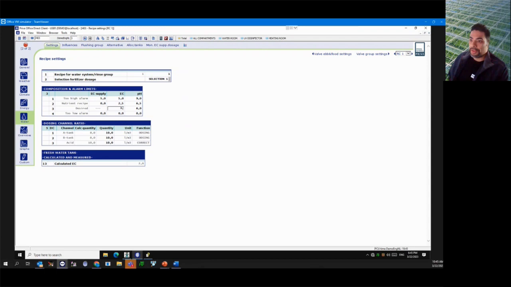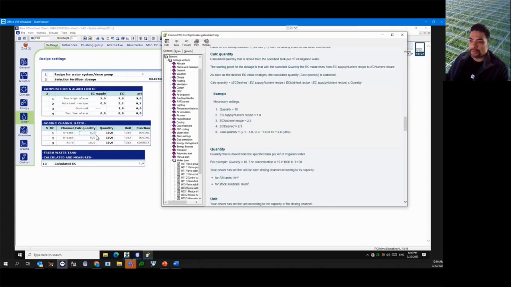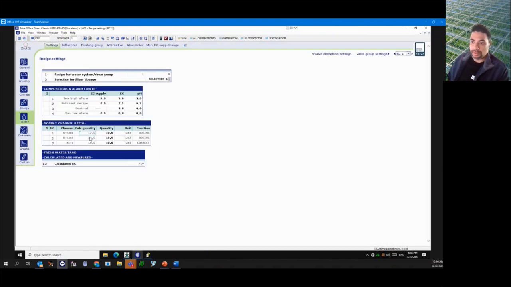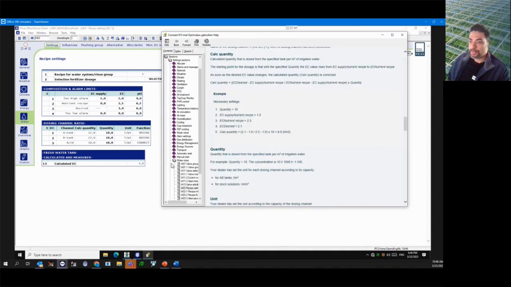Now, let's say you wanted 3 EC, then it should recalculate this number. The simulator sometimes takes a while to do it, but it'll recalculate this number to, let's say, 12. Yeah, it should be 12 liters per cubic meter, right? Because if you stick to 10, you're only going to get to 2.5, theoretically. So to make up the difference, there you go. See, it adjusted the calculated quantity there. So it needs to do 12 liters per cubic meter in order to get to your set point of 3 EC. All right. I hope that's clear.